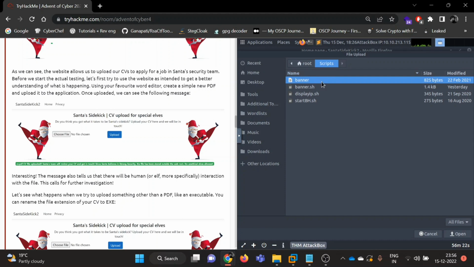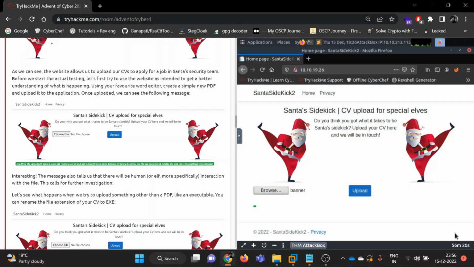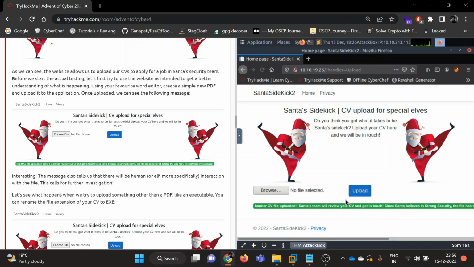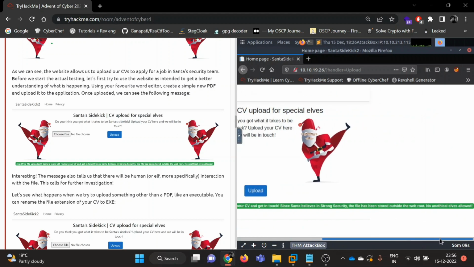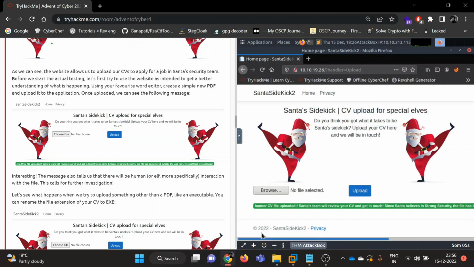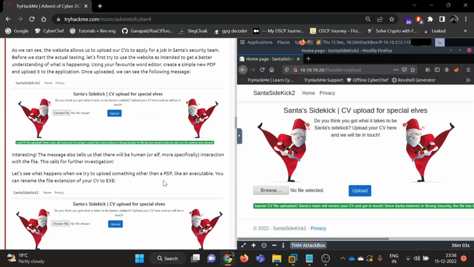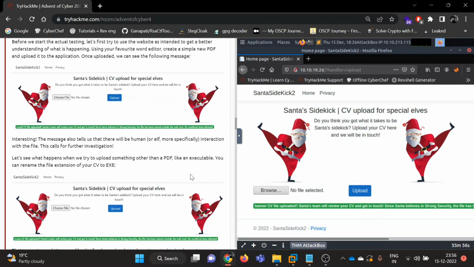Okay, there is a txt file. Let's try to open this, upload. So we can see banner CV file uploaded. Santa's team will review your CV and get in touch. Since Santa believes in strong security, the file has been stored outside the web root. No unethical else allowed. Okay, so this message also tells us that there will be a human interaction with the file. This calls for further investigation. Okay, let's go.